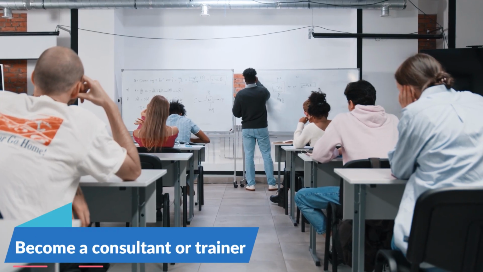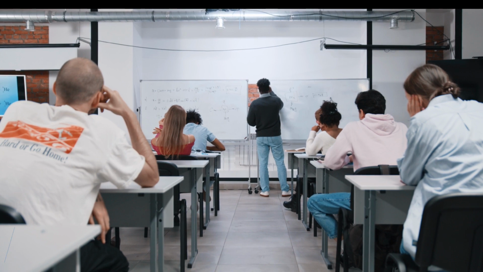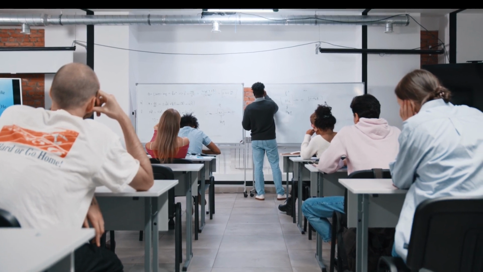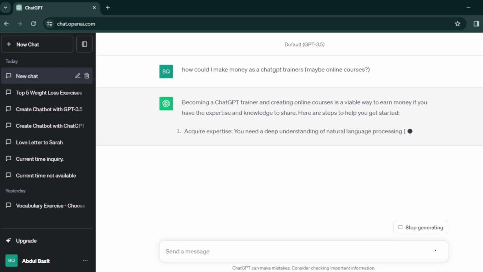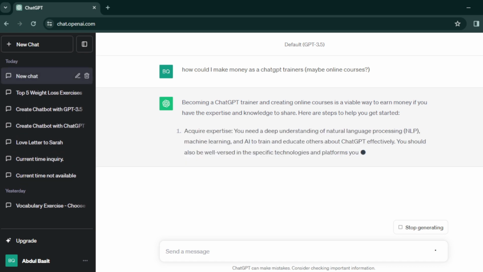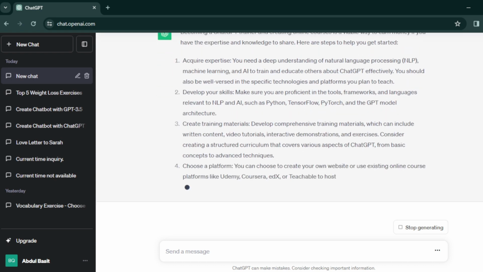Last but not least, you can make money by offering your expertise as a consultant or trainer. This field is so new that even if you have a little bit of experience using ChatGPT, you can help others get the most out of it, and since there's a lot of demand for these services, you can make some good money by offering your knowledge and skills to others. These are just a few of the amazing things you can do with ChatGPT.